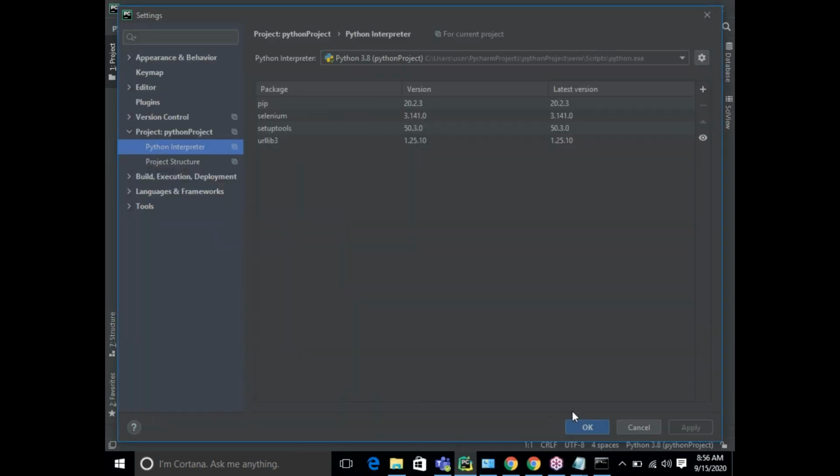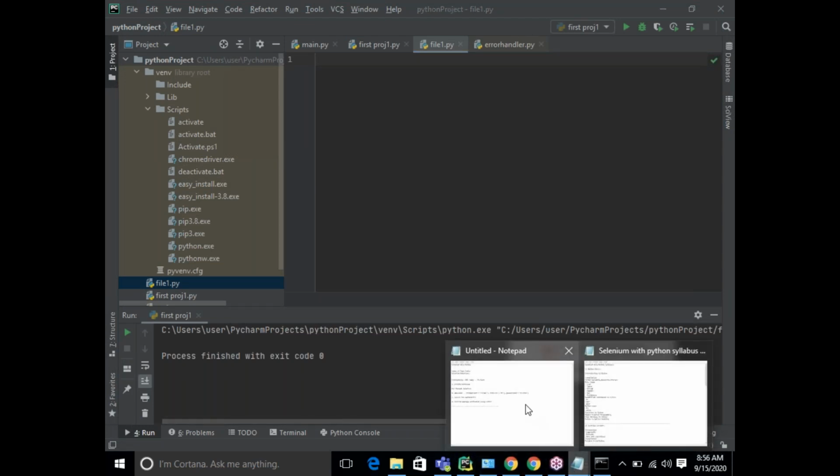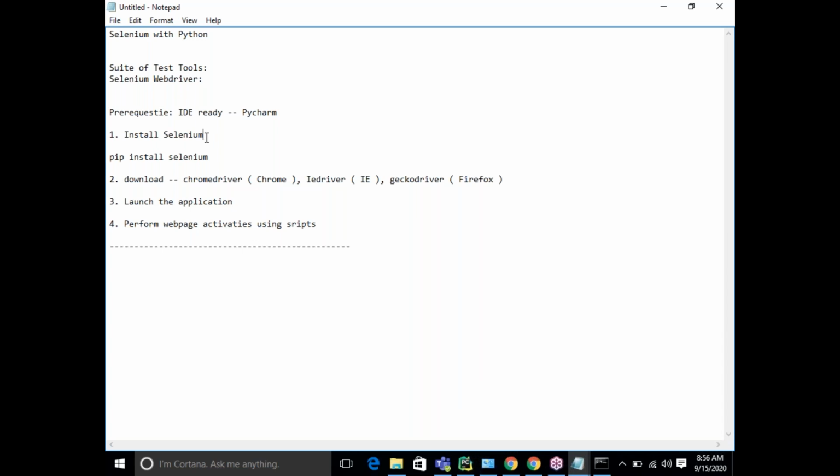So this is the first thing. After doing this, what do we need to do? What is the second step as we are discussing? First step is to install Selenium. Yes or no? If you do pip install Selenium, that's well and good.